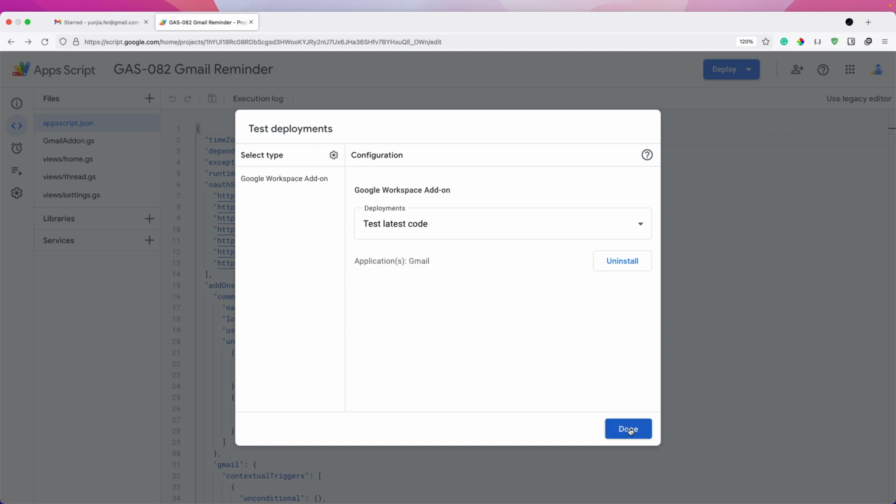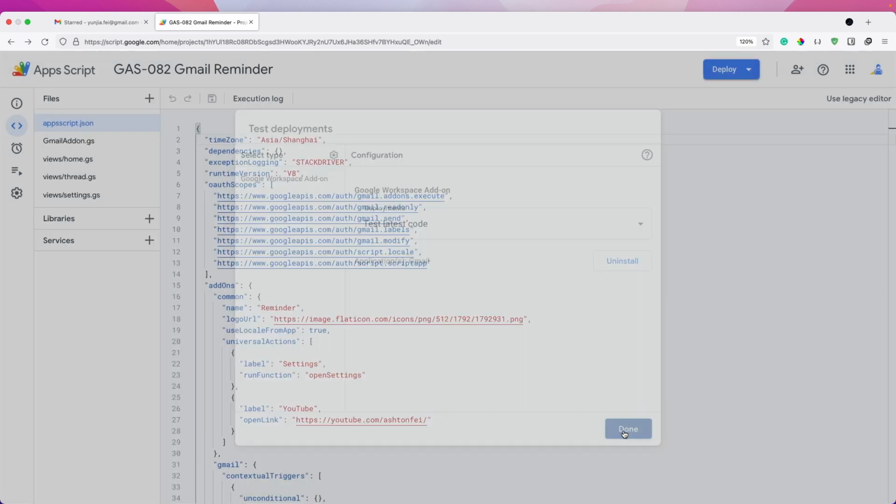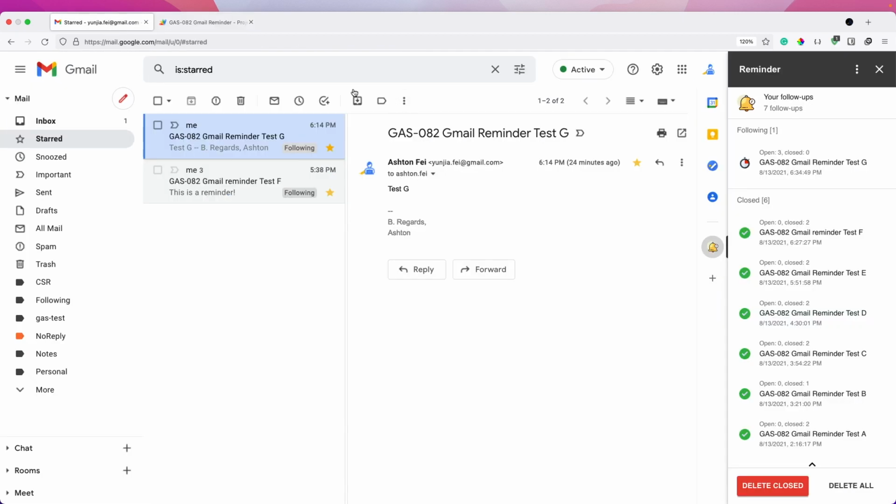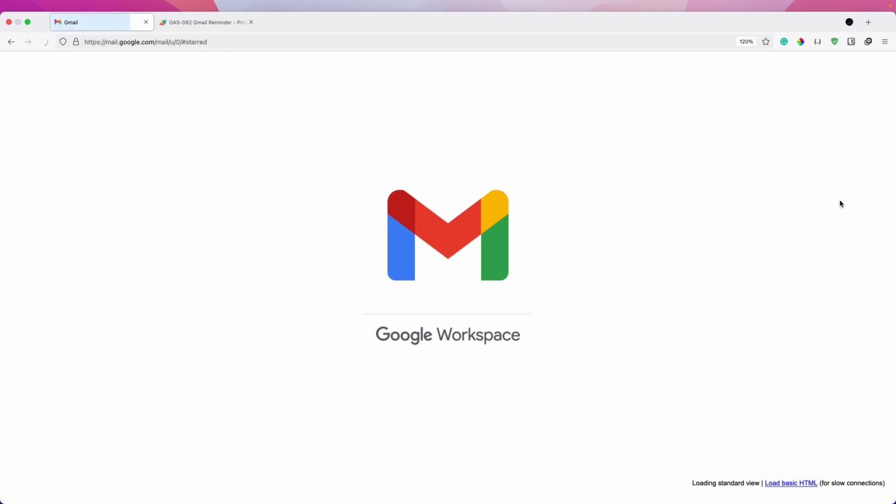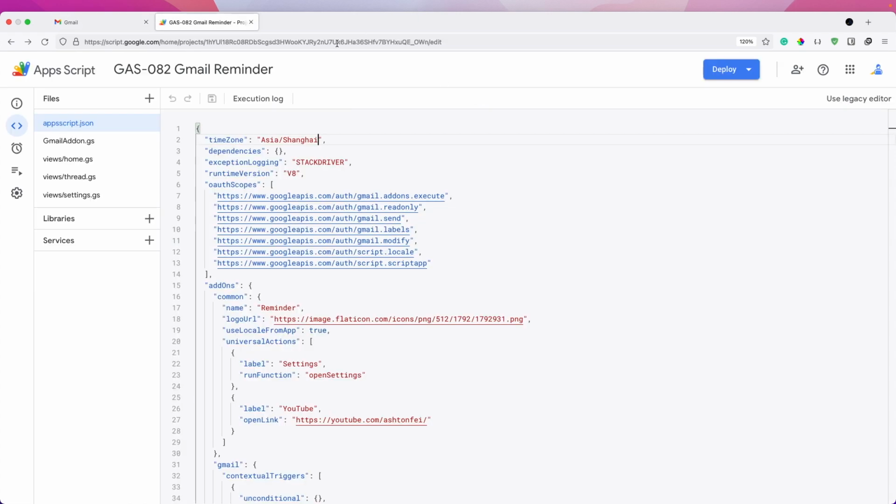Just simple like this. And if you see the Gmail here and the uninstall button here, you can go to your Gmail and refresh your Gmail, and you should be able to see the add-on is loaded to your Gmail. Just simple like that, I think.